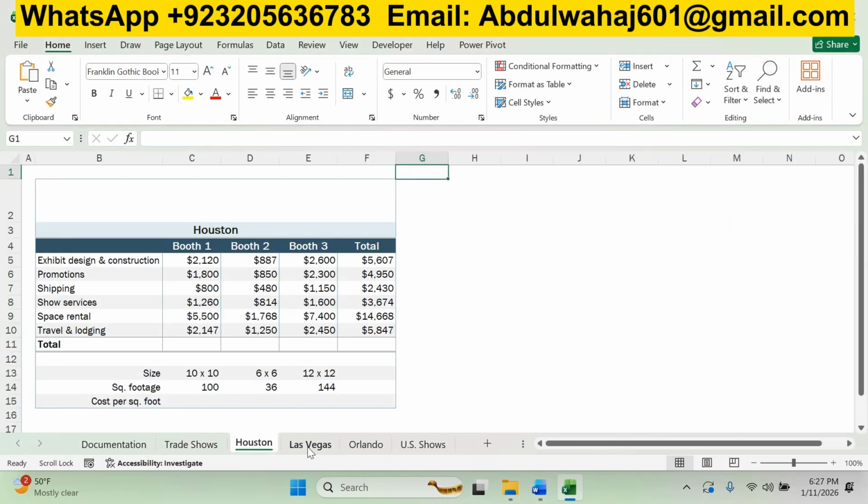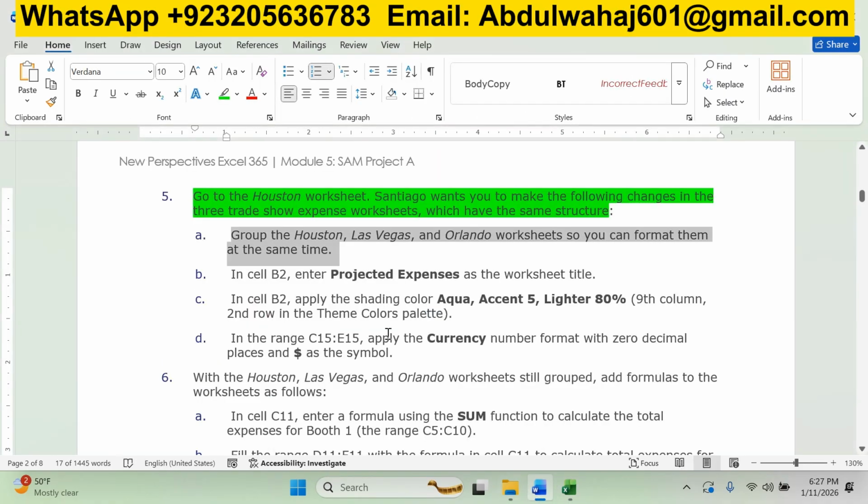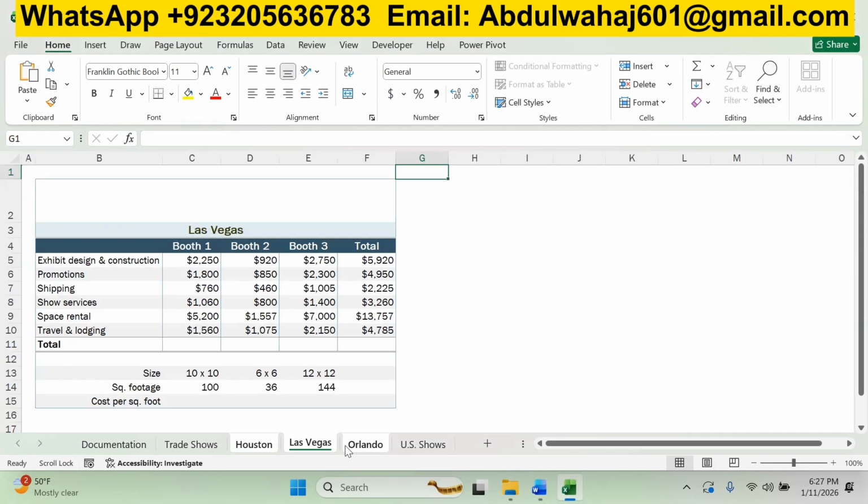For this you have the simplest way, just press the control key and select whichever worksheet you want to group. So now you see these have been grouped. If you select any other sheet, it will be deselected. So make sure you have selected any one of those.